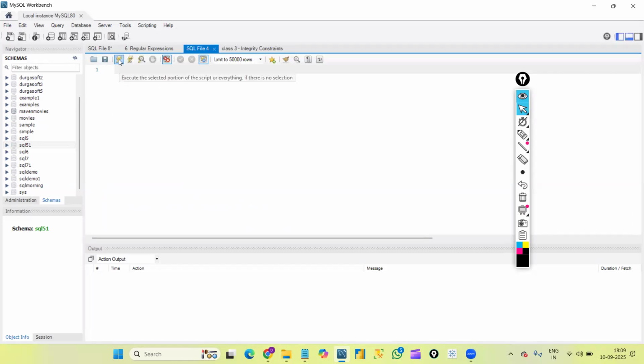And the third icon is the execute button. After writing every query, to see the output, we need to execute, right? So this is the execute button. If we click on the execute button, we can see the output in the output section. This is the output section at the bottom. So that's it, these many options.